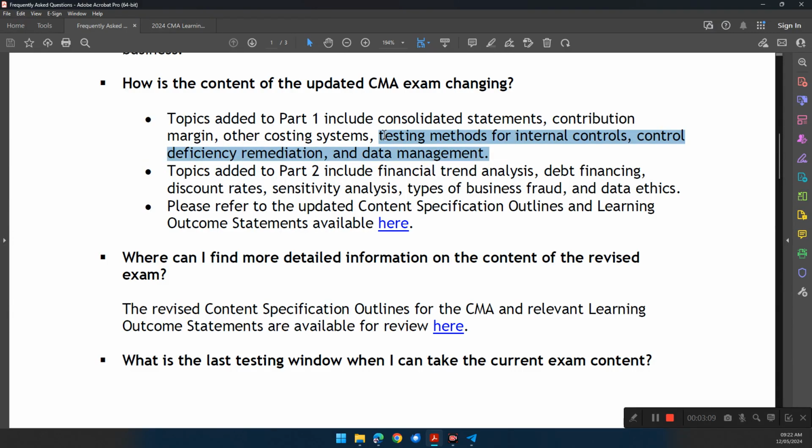So in total, these topics are added to the Part 1 portion: consolidated statements, contribution margin, other costing systems, testing methods for internal controls, control remediation, and data management. 6 topics have been added. And when you talk about Part 2: financial trend analysis, debt financing, discounting rates, sensitivity analysis, types of business fraud, and data ethics. Again, 6 topics have been added. So 6 topics in Part 1 and 6 topics in Part 2 are added.